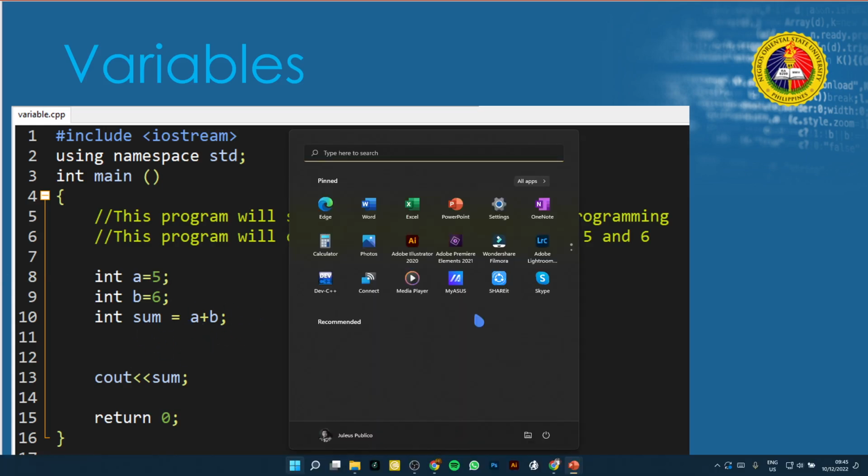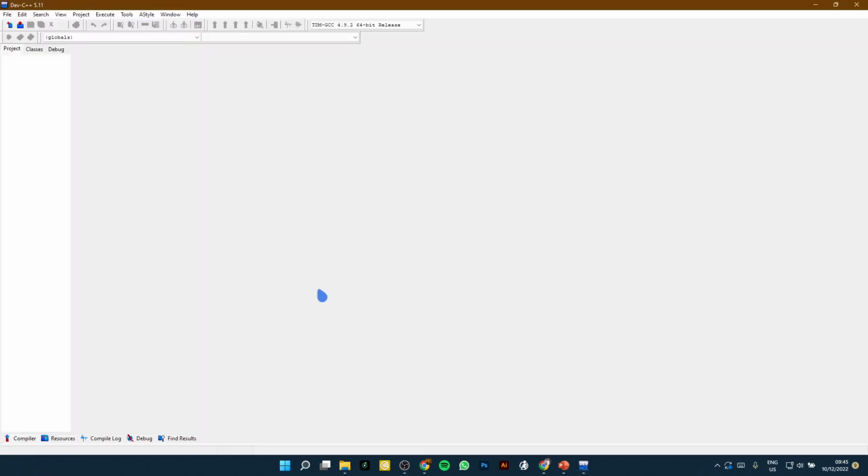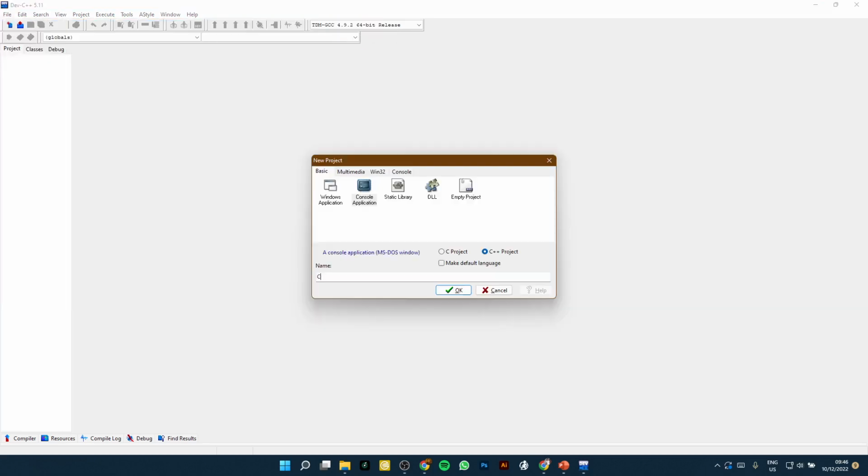Let's just run it. Sir, try running it, sir. Sure. So we're going to create a simple program that will compute the sum of two numbers. So first, file, new, project, console application, C++, let's say, variables.